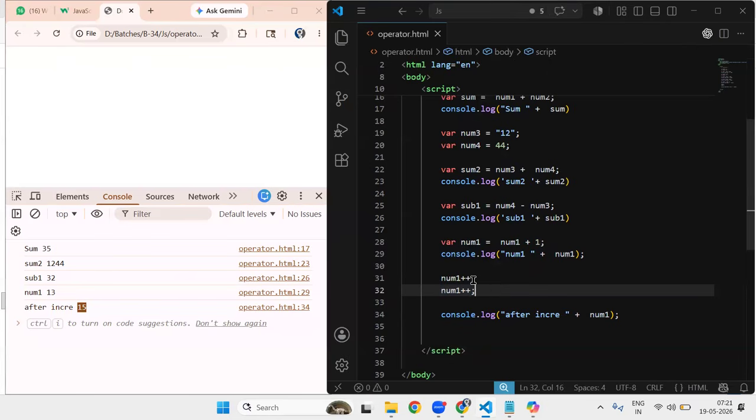If you want to increment by 2, you don't write plus plus two more times. That doesn't work. It only increments by 1. So only two plus signs you can add after the variable, and it will increment the variable value by 1.